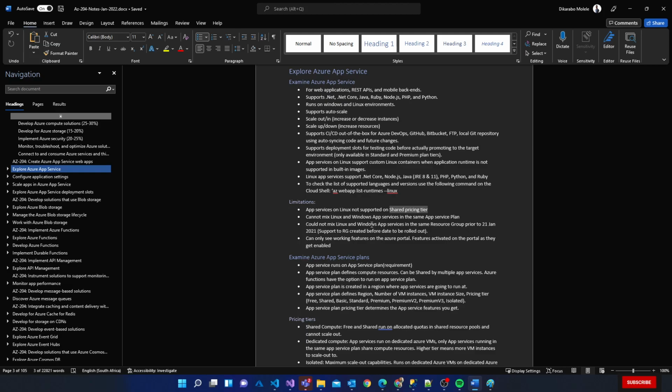So now, if you want to mix Linux and Windows, that means your app service plan must be running on two operating systems, which is technically impossible for a VM unless you install partitions and do wonky things. It's possible in that way, but Azure does not support that type of functionality. Then you could not mix Linux and Windows app services in the same resource group prior to 21 January 2021.